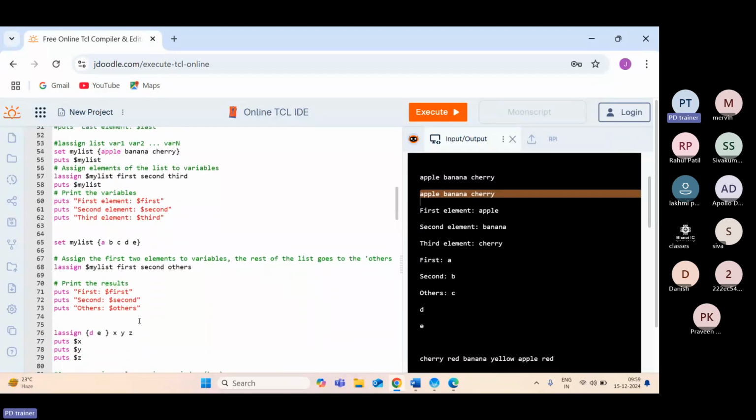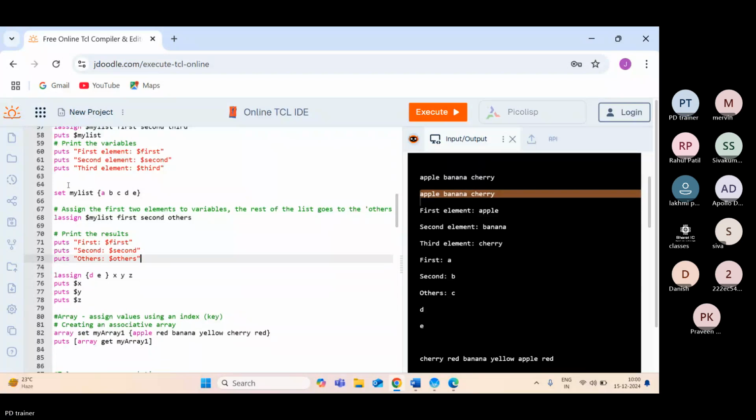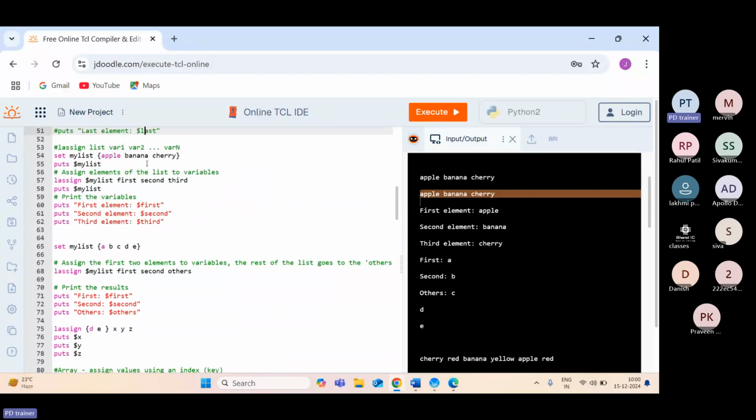So by this, your lassign is over. I mean, all the list commands are over. Yeah, so this is also the same set of examples only. I'll comment them, then we'll move to the next command.